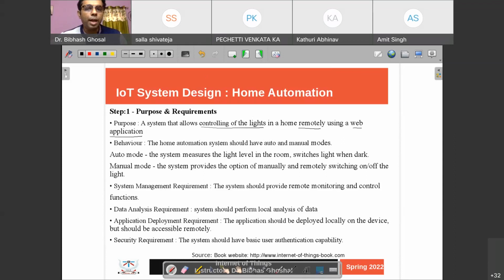What is the behavior? The behavior is I will have 2 modes, an auto mode and a manual mode. Manual mode means through my web app, as a user, I will be able to turn the light on or off. Auto mode means the system automatically decides whether to turn on or turn off. How? Auto mode means the system measures the light level and switches the light on when dark. Manual mode means the system provides the option. It just gives me the information, and I have to remotely switch on or off. So these are the 2 modes I have, auto mode and manual. Done?